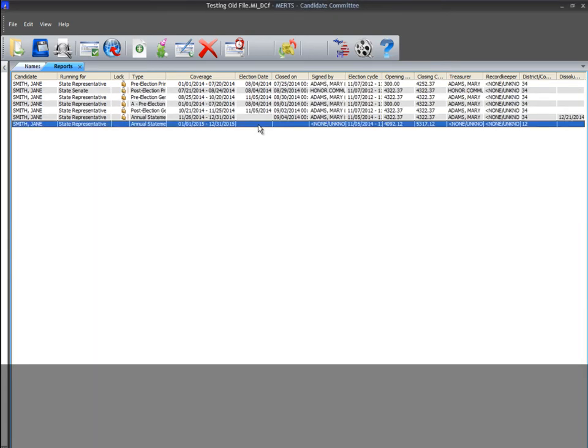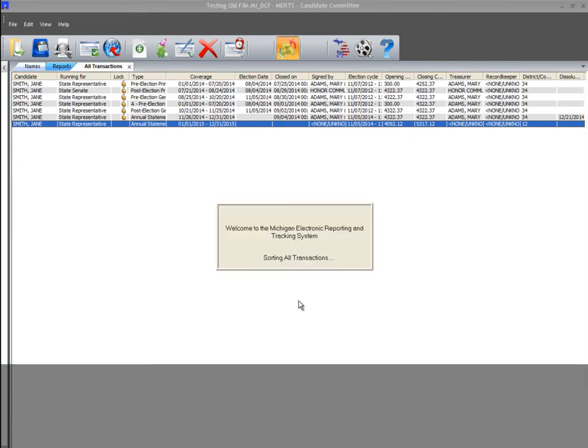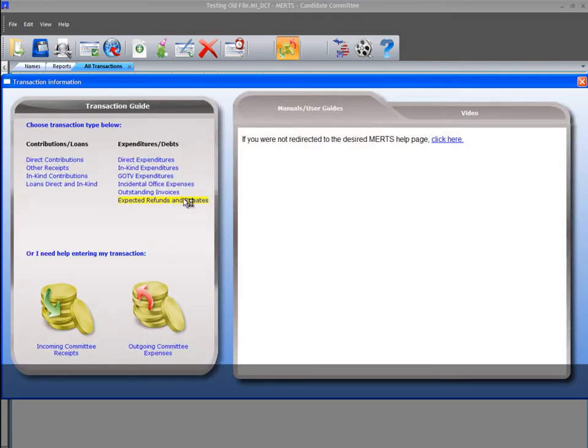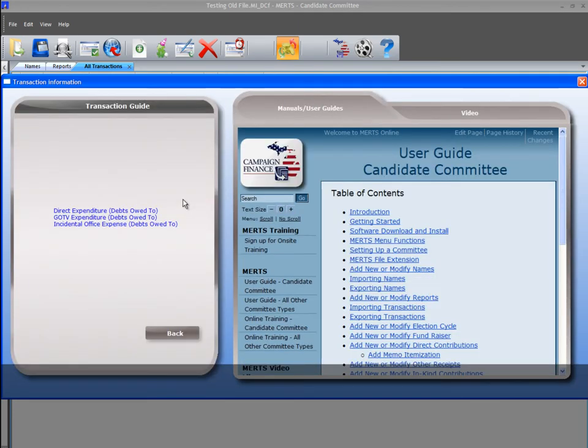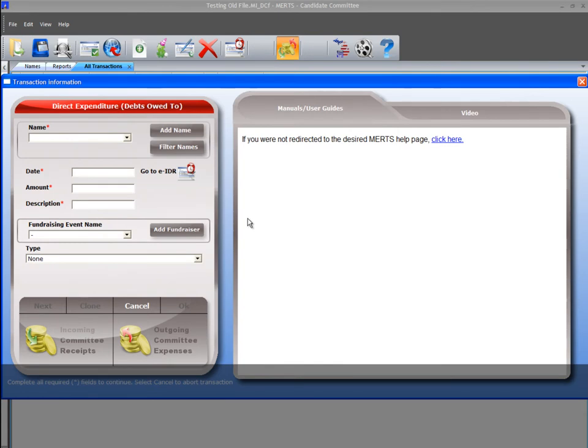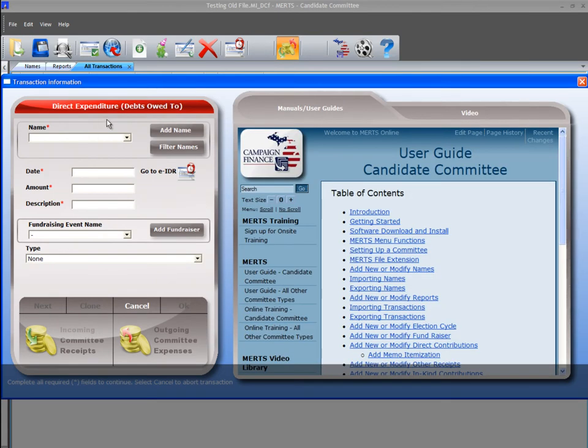Select the Transaction Guide icon from the toolbar. Select Expected Refunds and Rebates from the Expenditures/Debts menu. Select the expenditure type or select the back button to return to the Transaction Guide screen. This will prompt a Direct Expenditure Debts Owed To information window.